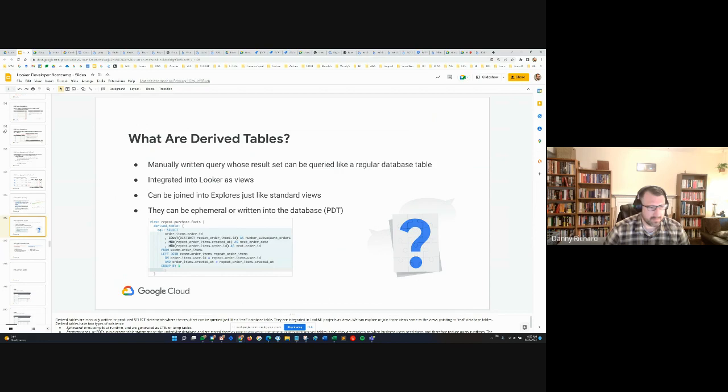So the big benefit of a persistent derived table is that they're always ready to go when the business needs them. The downside is that it takes up storage space, or if you need that data to be live to the second, then you're not going to want to persist it. You're going to always want it to be ephemeral.